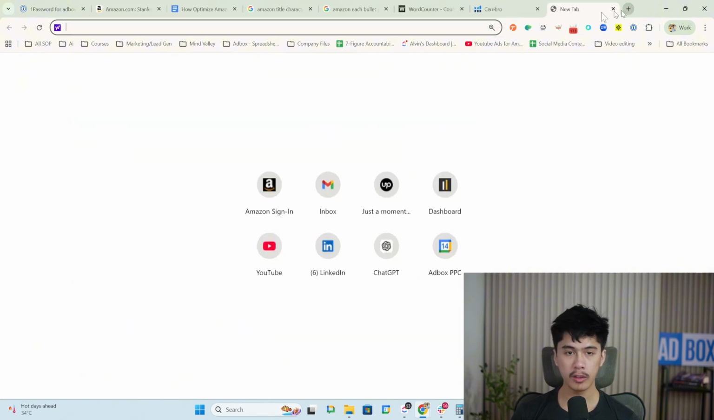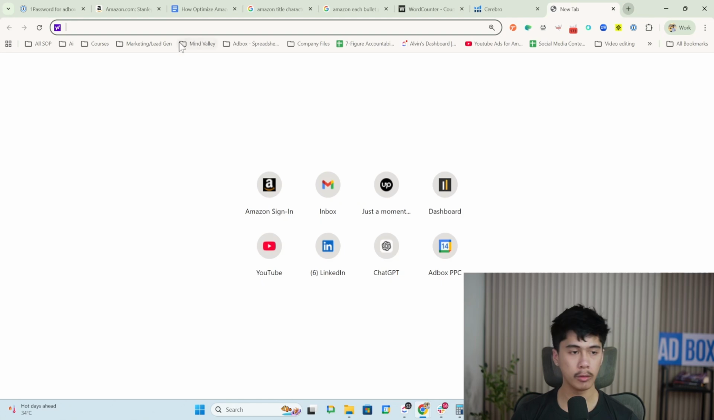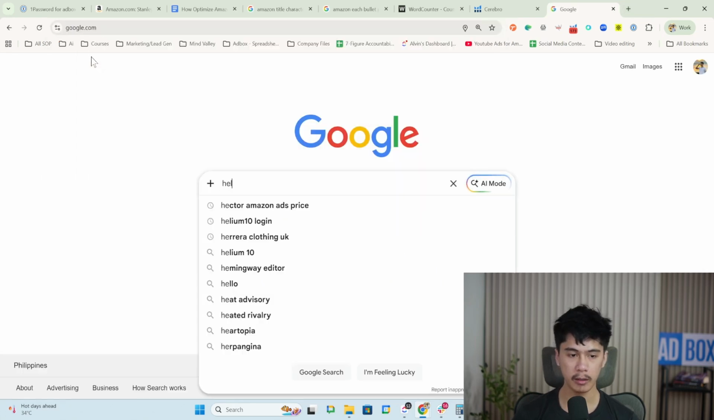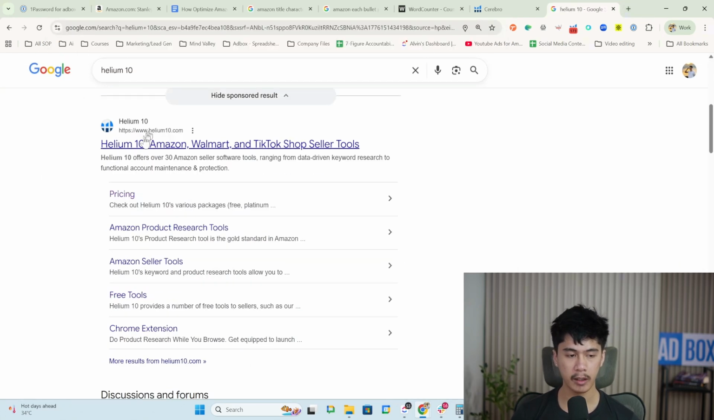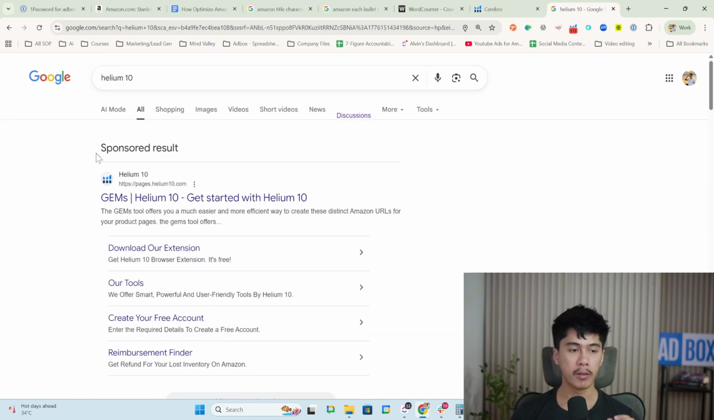These are the tools that we need. Number one is Helium 10, which is this one. You can go to Google, search Helium 10, and sign up from here. Again, you can proceed here for free. On the first method that I will show you, you don't need Helium 10 yet, but I'm just showing you the tools that we need.